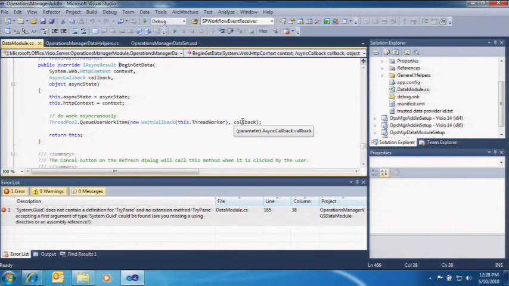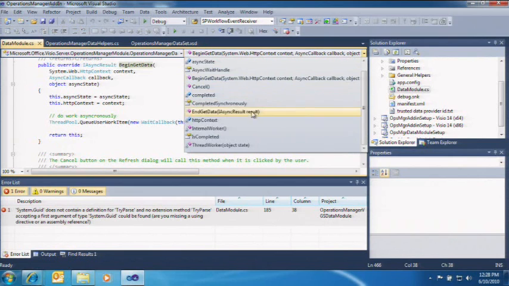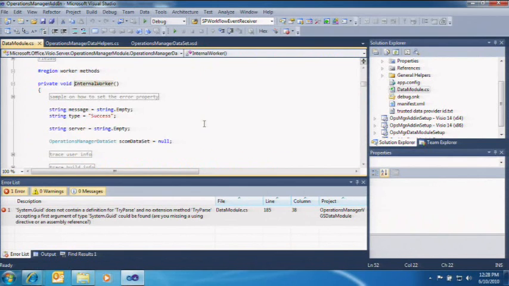And in this single method, I am setting up a thread on the queue for background workers, and that's going to call our thread worker. Let me come down here to the code for that.